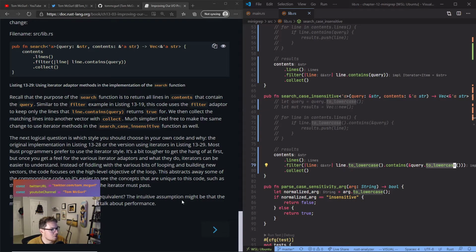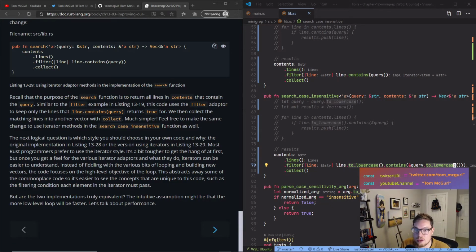All right. The next logical question is, which style should you choose in your own code and why? The original implementation in Listing 13-28 or the version using iterators in Listing 13-29. Most Rust programmers prefer to use the iterator style. It's a bit tougher to get the hang of at first, but once you get a feel for the various iterator adapters and what they do, iterators can be easier to understand. Instead of fiddling with the various bits of looping and building new vectors, the code focuses on the high-level objective of the loop. This abstracts away some of the commonplace code, so it's easier to see the concepts that are unique to this code, such as the filtering condition each element in the iterator must pass.